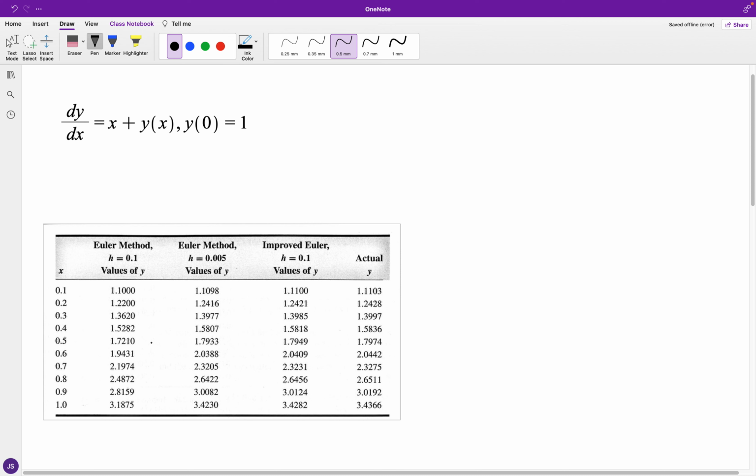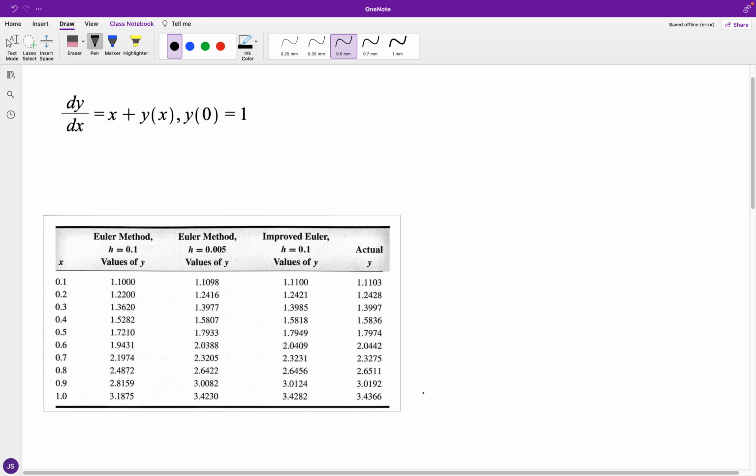And if you notice for this table, we have the Euler method with the step size at 0.1, and also the same method with the step size at 0.005. And we have the improved Euler where the step size is equal to 0.1. And now, if you notice in this table, we have the actual y value rounded to the nearest 4 places.